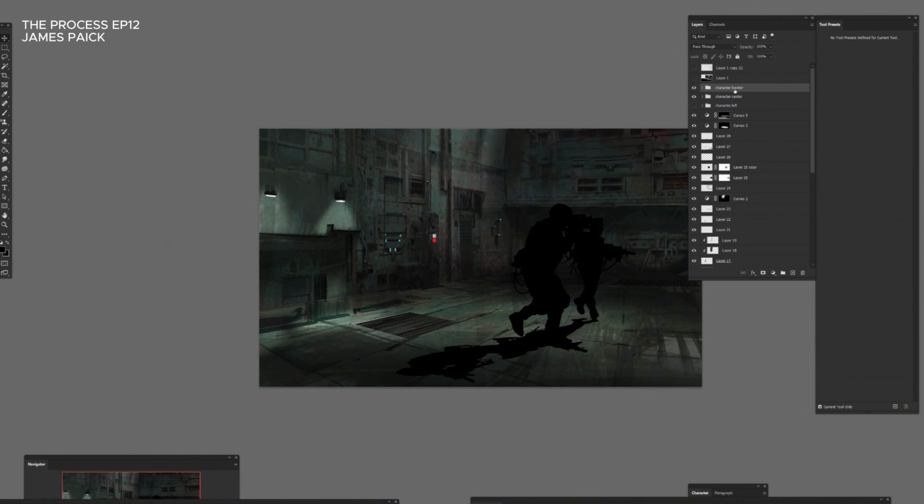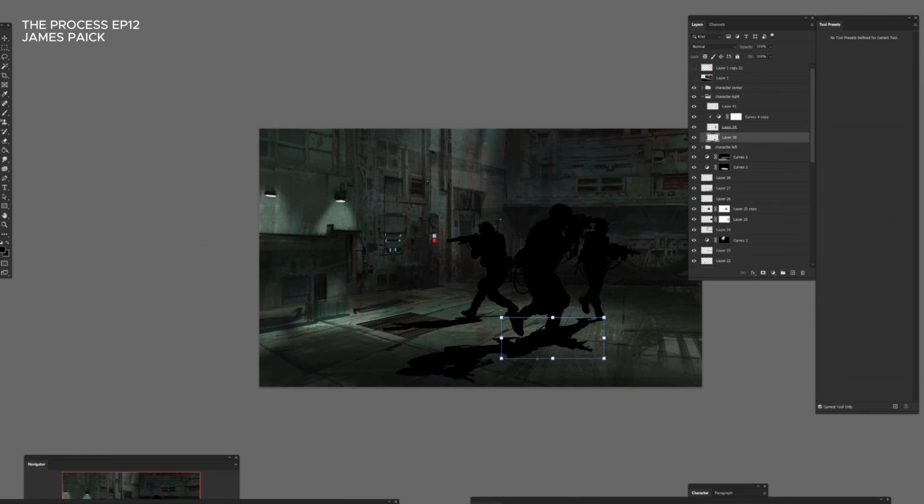All right, you can see there it says character left, character center, character right. Just very simple labeling. And this is a way for me to also have better control over the piece as we get into a refinement pass. The refinement pass is important. It is another part of this.